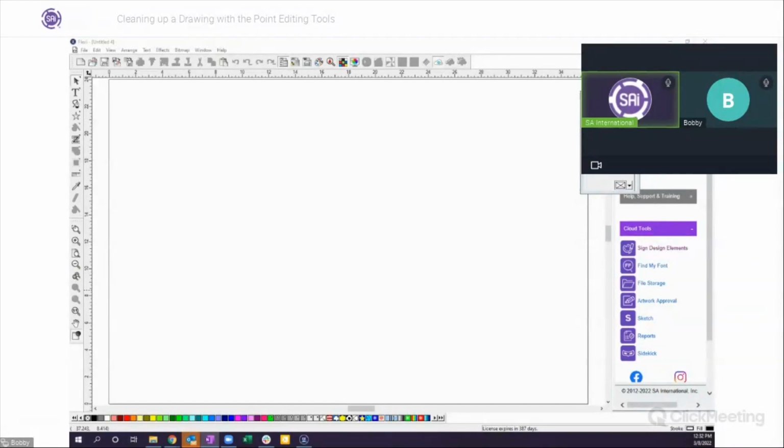Today, he'll be demonstrating how to clean up some drawings in Flexi using the point editing tools.